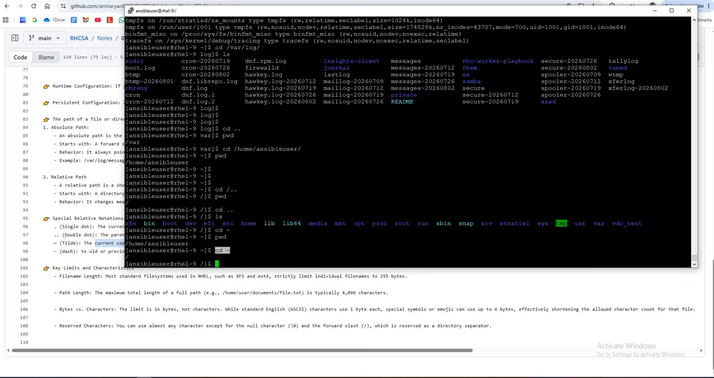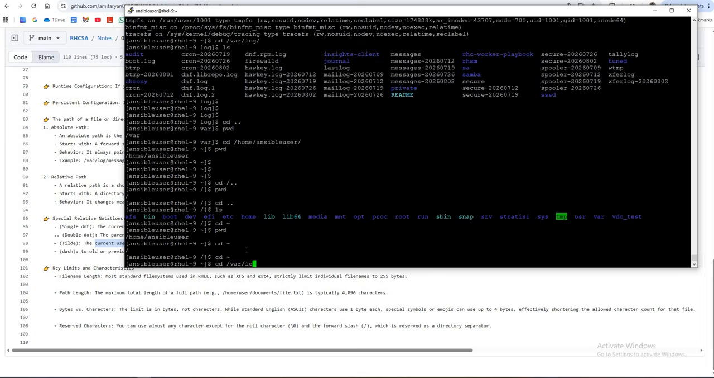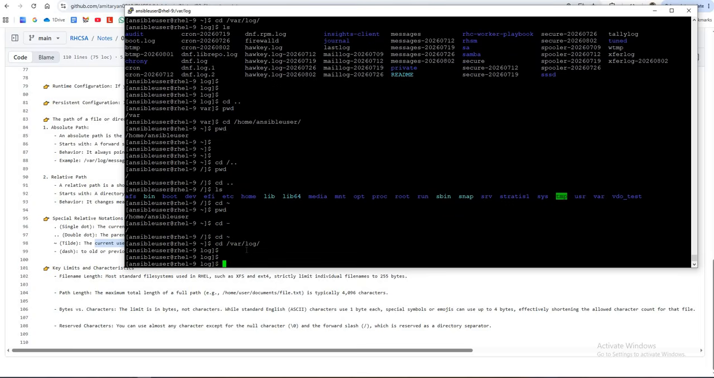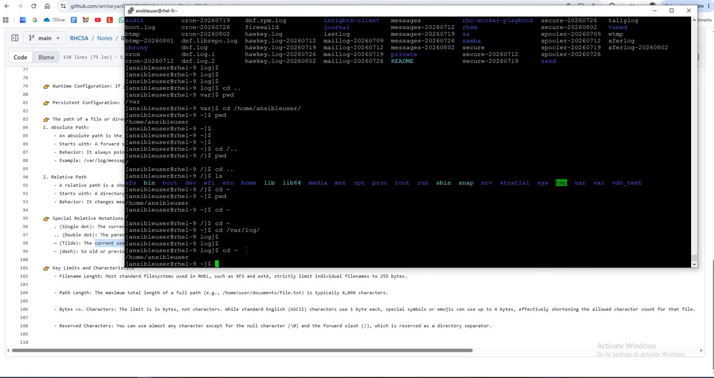It knows, okay, previously you were in the root, right? Then it will take you to the, let's say, if I go there, and now if I go to log, right? Now, if I want to go to my home directory, you can say this or you can say this. It will take you to the previous directory wherever you were, right?